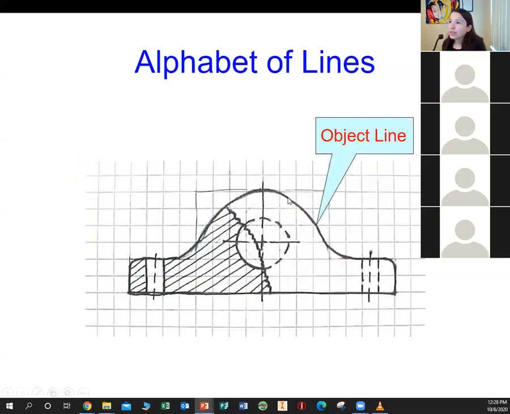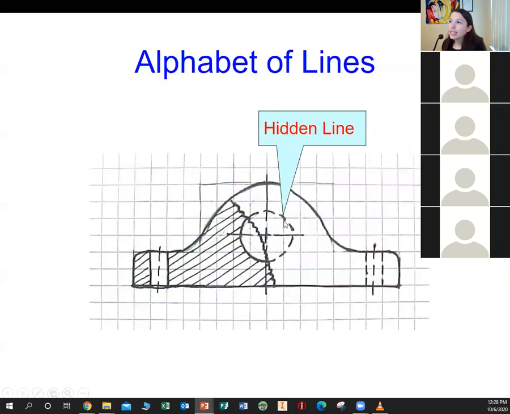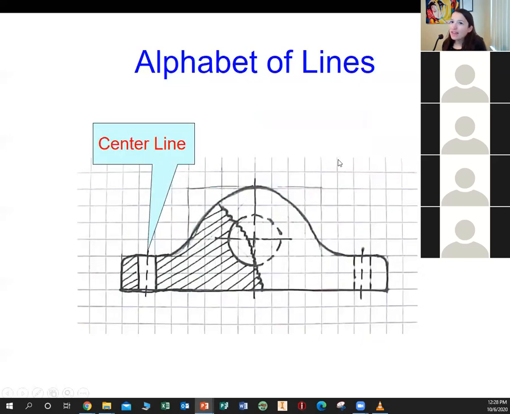Your object line is here. It's your permanent darker line. Your hidden line is right here. This is an example of a hidden line. That means that there's a cutout behind this that we don't see, maybe where the battery goes in the back. And then your center line is right here. That means probably this is in a circular form, although it looks like a rectangle here. From the other view, it's probably a circle, and you need a center line to describe where the circle is placed. Okay.